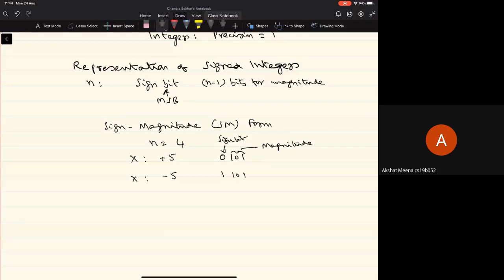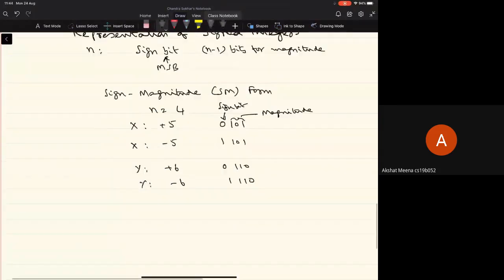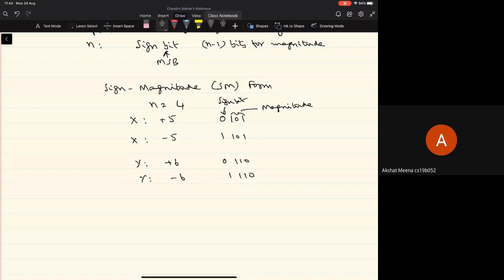So let's take another number. Let's say if it's plus 6, it is 0, 1, 1, 0, or if y is minus 6, it is 1 followed by 1, 1, 0. Then obviously there are going to be questions. What happens if I have all zeros? Let's say this corresponds to some variable z. As per our definition, we should call it plus 0 because the sign bit is 0, it's positive, and magnitude is 0.